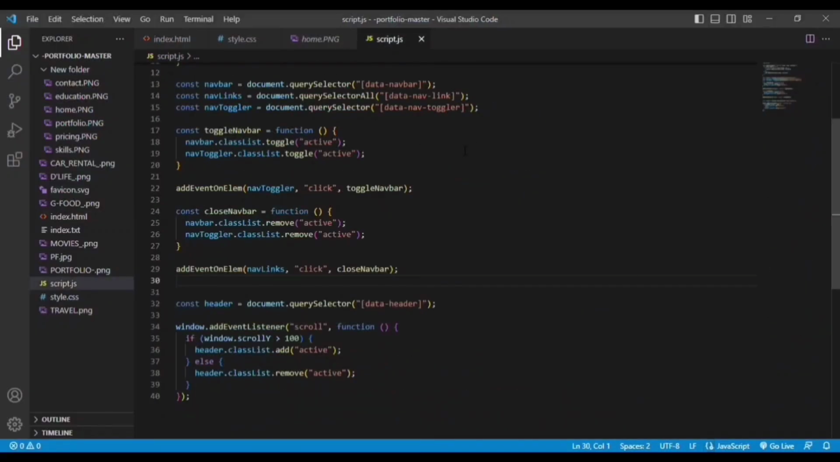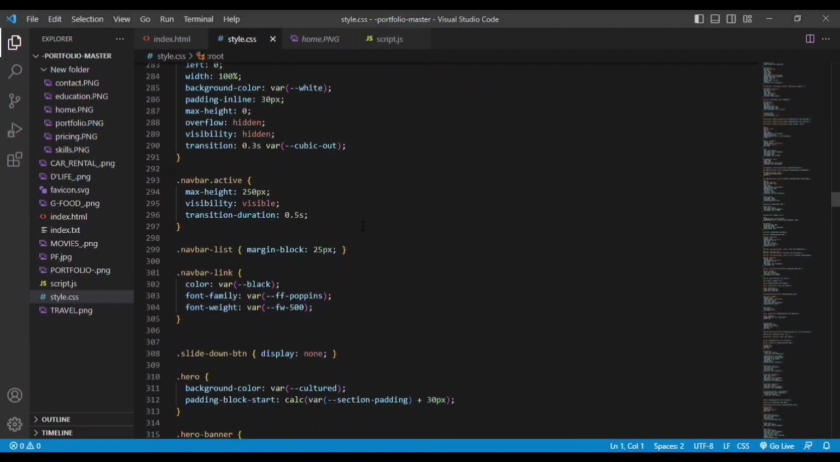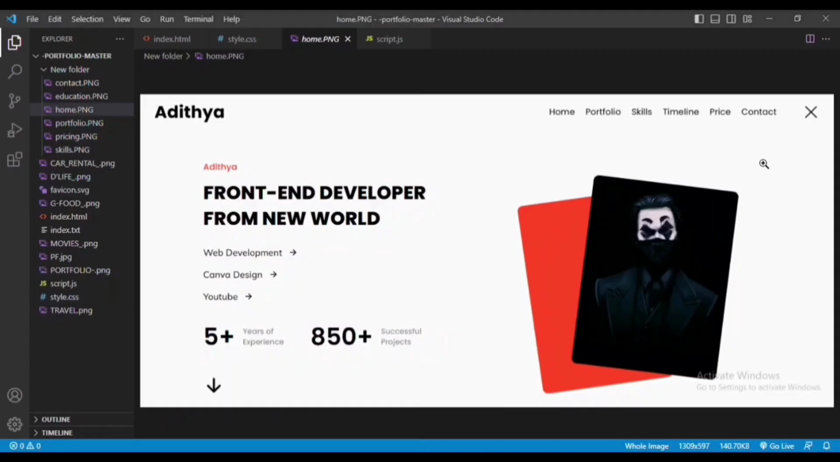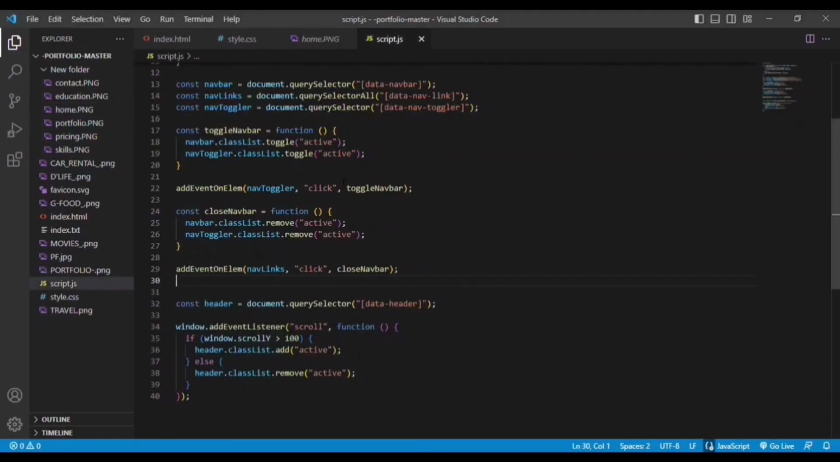The first constant that we are creating is that whenever you click on that button, it will add the active list to the nav bar. So what is this active list? You can see here, active list will add visibility equal to visible. So the website will be visible, then only the website will showcase. And whenever you click on the cross button, it will remove the active list. That is the reason we are adding toggle. In place of toggle we can also use add and remove functions.